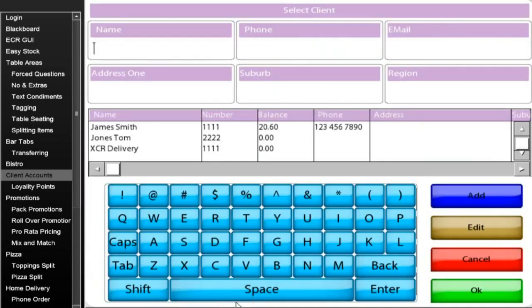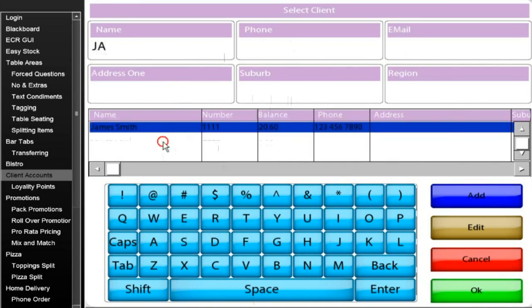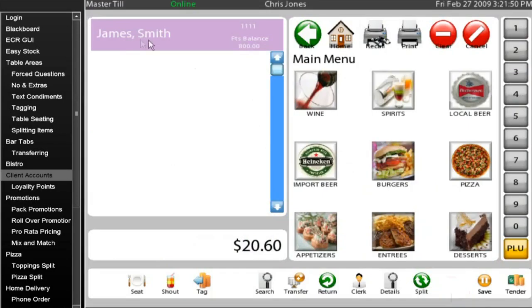What I'll do is I'll just select on the client. As you can see, you can search by name, phone number, email, address, suburb or region. So just by entering in the name, it'll start to filter them out. I can then select their client, go OK. So as you can see, I can see the name of their client, and then of course I can see the points balance and their account number.